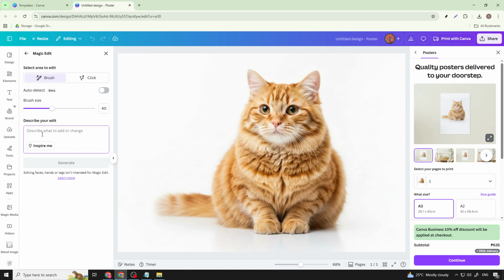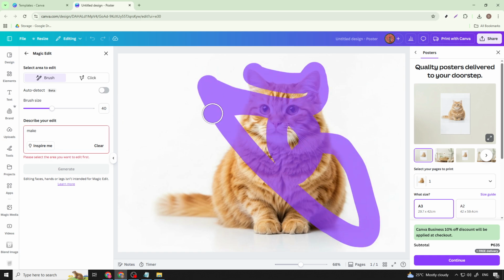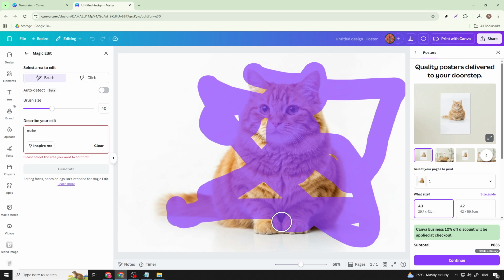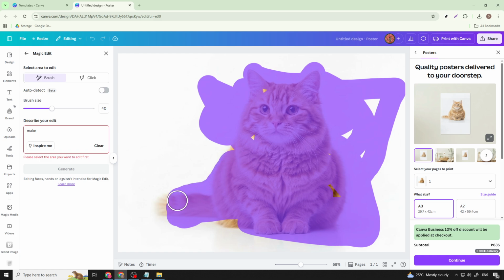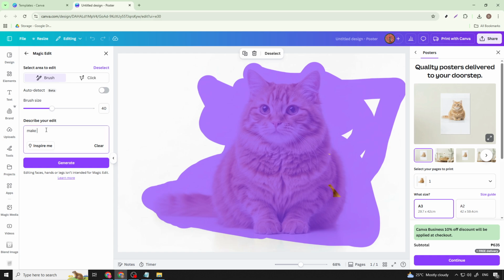Here, you can select the area of the image you want to modify by using the brush or selection tool. Highlight the part you want to change, remove, or replace. After selecting the area, type in your desired change in the text box. For example, you can instruct Magic Edit to remove a background object, add new elements, or change colors.